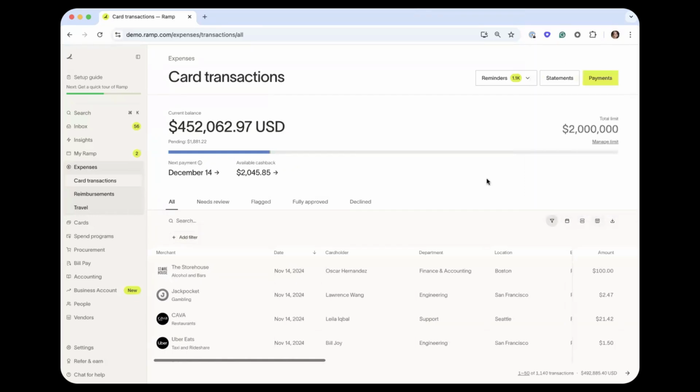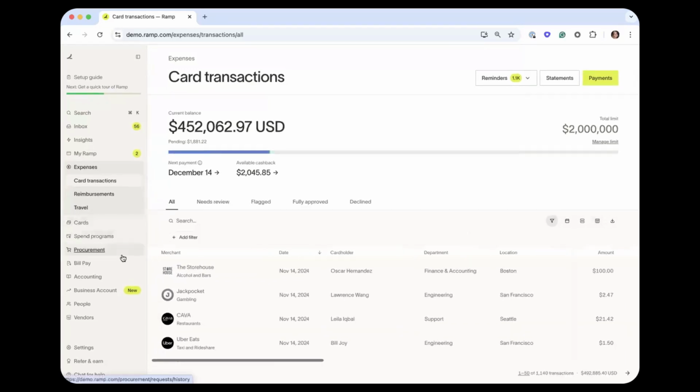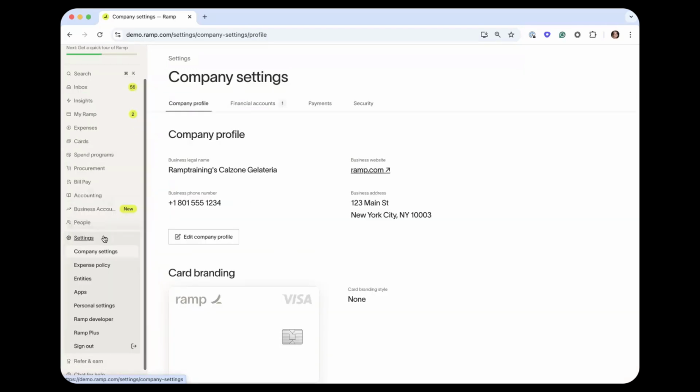All right, moving on to settings. So if you're following along in your own account, we've just clicked on settings. And first things first, if you need to change any of your company settings, you can do so here on this page. But now we're going to be in expense policy. This is the expense policy page.